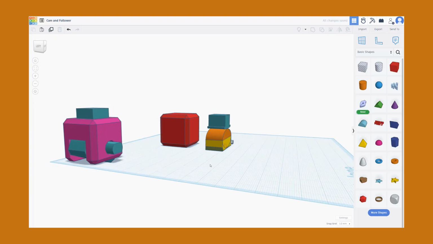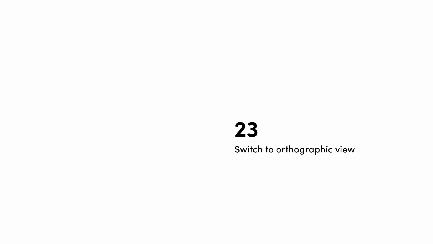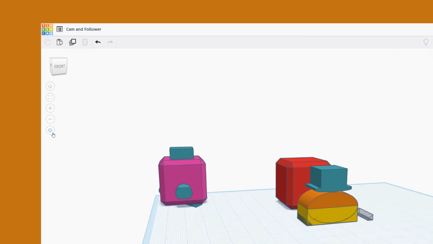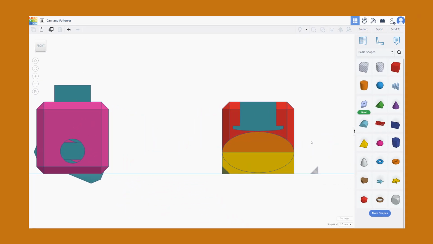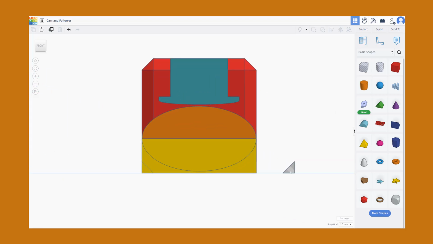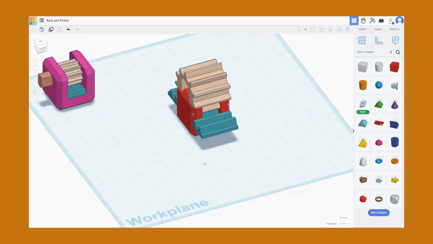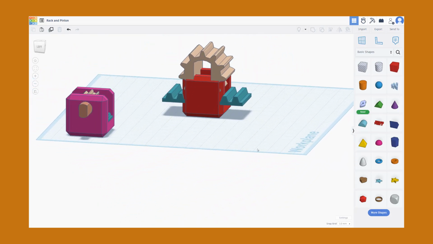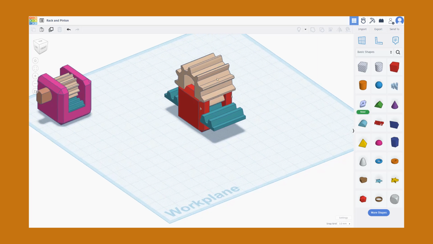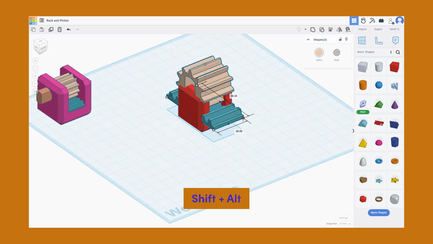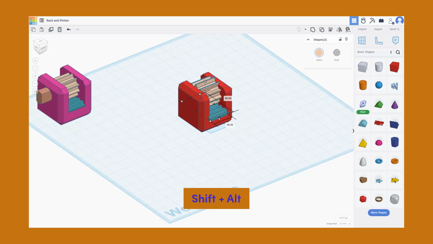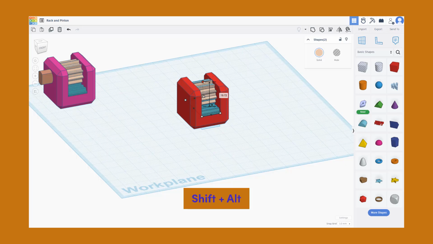When positioning or scaling shapes relative to others, switch to an orthographic view and select a side on the view cube to see your design in 2D. And what this does is it provides you with a clearer view, it helps you spot misalignments, and it removes perspective distortion. There may also be times when you need to scale objects from the center. To do this, hold Alt and Shift while scaling. Dragging a corner handle scales from the object's center on the workplane, while dragging the top handle scales from the center of its entire volume.